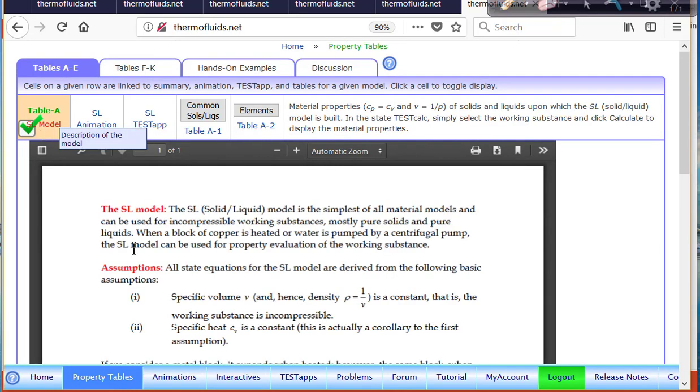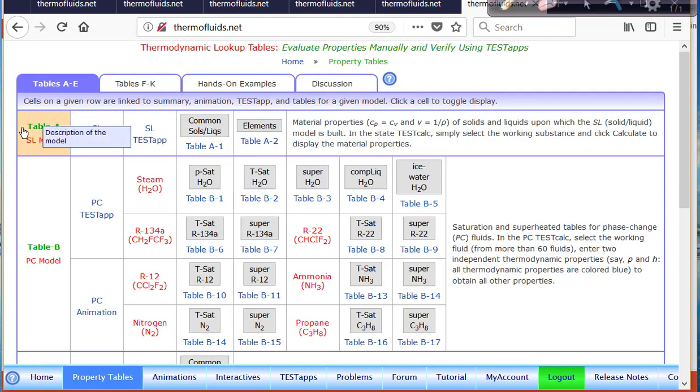What makes it a particular model is a set of assumptions that these materials belong to. For instance, the SL model means solid or liquid model: a solid that remains solid throughout your problem, or a liquid that remains a liquid without changing phase. Similarly, the PC model means phase change model, meant for when there's a possibility of a phase change, say water boiling into steam.